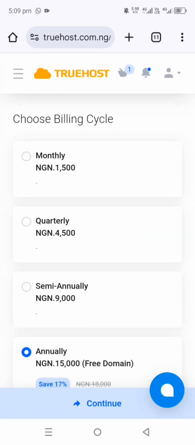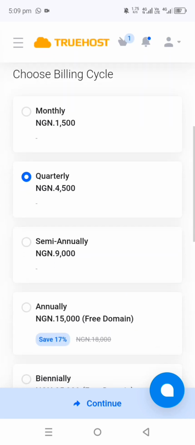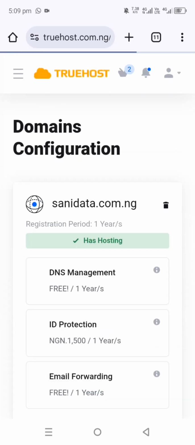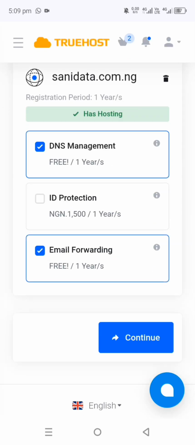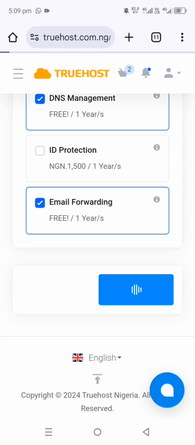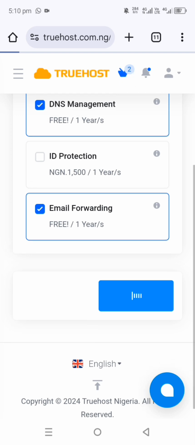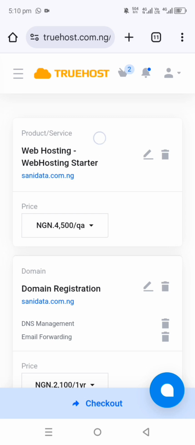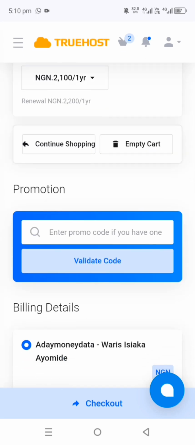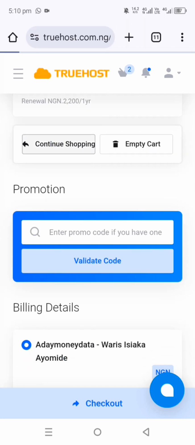After that, you have to choose the billing cycle of your hosting. I have chosen the quarterly, 4,500. Now my domain has a hosting. I will avoid this ID protection, email forwarding and DNS. So I will continue. What I have missed now is just the SSL certificate that will show HTTPS on my website to protect it from scammers attacking my website.